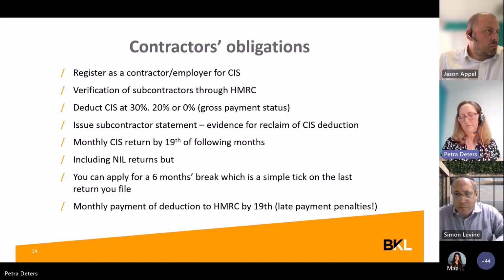And you have to pay over the deductions you've made to HMRC by the 19th, and there are late payment penalties.